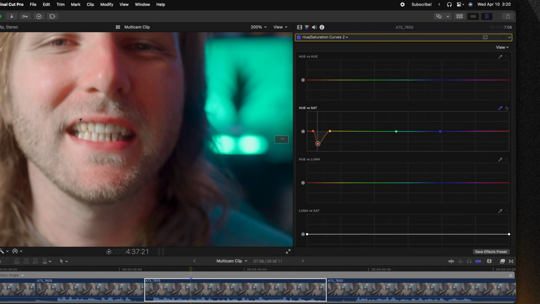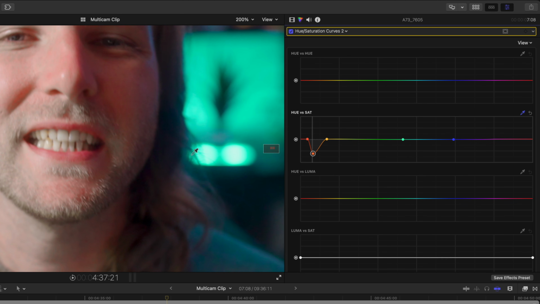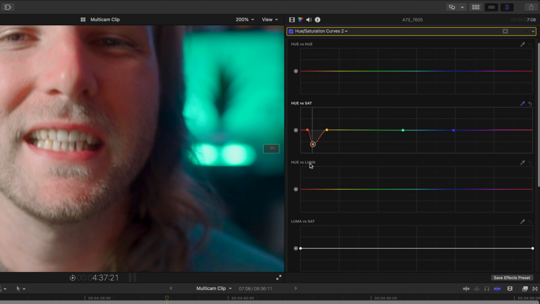So now that we've got our teeth kind of black and white, we want to add some brightness to them because right now they are kind of this gray color and that makes them look somewhat dead. So let's go on down to hue versus luma. That's again going to tell Final Cut Pro a given color is going to be how bright according to whatever point we have here.